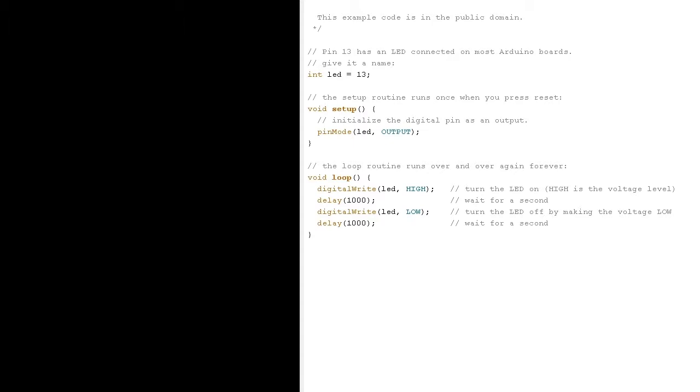Go to arduino.cc, download the latest version of the Arduino editor, run it, go to the drop-down menus at the top, go to File, Examples, Basics, Blink. The Blink is a very standard testing sketch, so I'm going to go through it line by line just to give you guys an idea of what's going on.